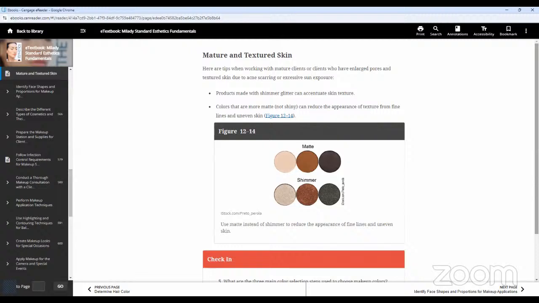And textured skin due to acne scarring or excessive sun exposure. One, they can't go outside without sunscreen. Okay. So products made with shimmer or glitter can accentuate skin texture. Y'all, if the texture of the skin, and I know this is just by watching a few shows or whatever, I don't care how beautiful the makeup is, the texture of the skin or bad skin is going to come through a person's makeup. So even though we have this makeup, we still need to treat the issues going on underneath.